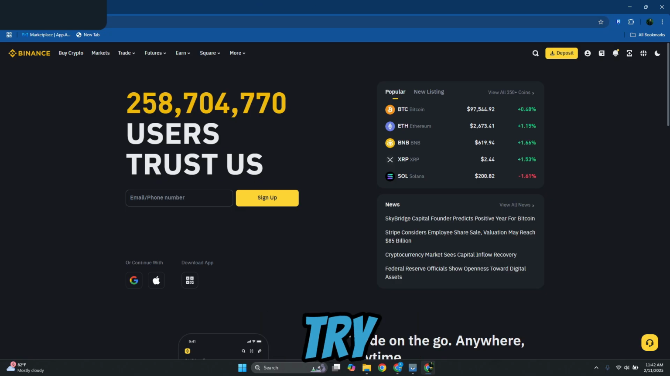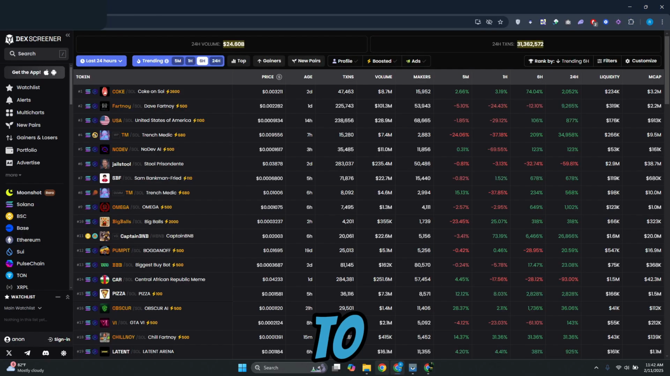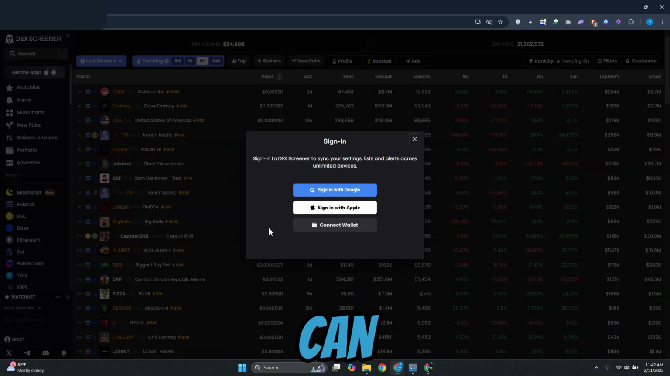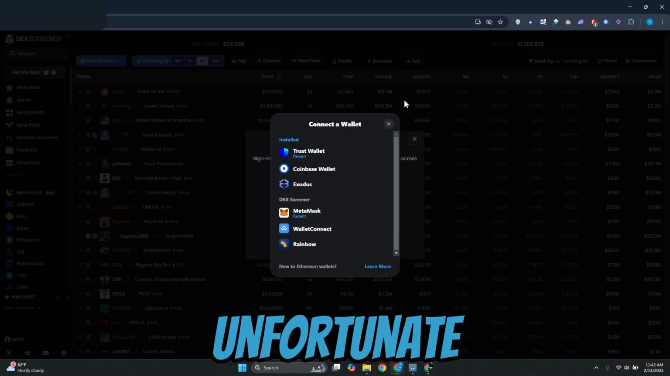Because if you're going to try this, just to get the idea here, let's go to DEX Screener. If you go to sign in at the bottom left here, as you can see, you don't have any option to connect our Binance account, which is something really unfortunate.